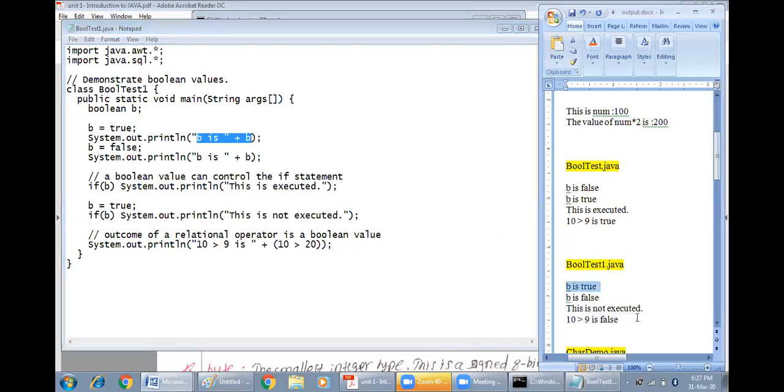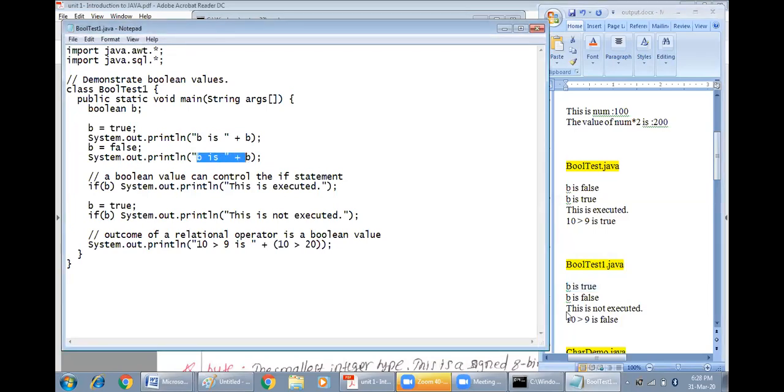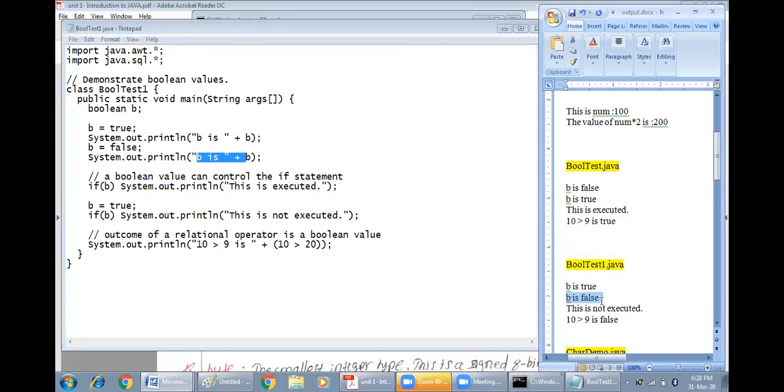It is printing the first line, B is true. Then for that truth value we are assigning false. So B will get a value of false. So the next output will be B is false. So this is the next statement, that is B is false.